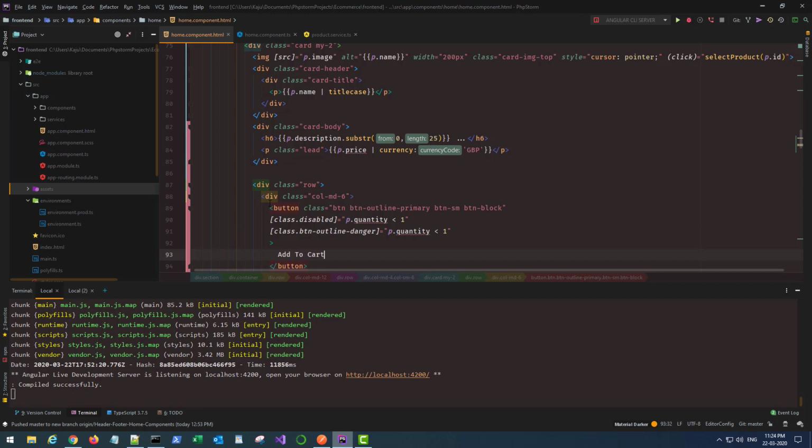But I don't want to display add to cart always, even when my quantity is less than one. What I will do, I will use my interpolation syntax to write some dynamic logic here. Logic will be if p.quantity is less than one, this is known as a ternary operator. It's a shorthand of using if else. So this is the condition to check whether this is true or false. If this is true, the first statement will be executed, and that means my quantity is less than one. I don't have any item in stock, so I'll say no stock. And if not, I'll say add to cart.